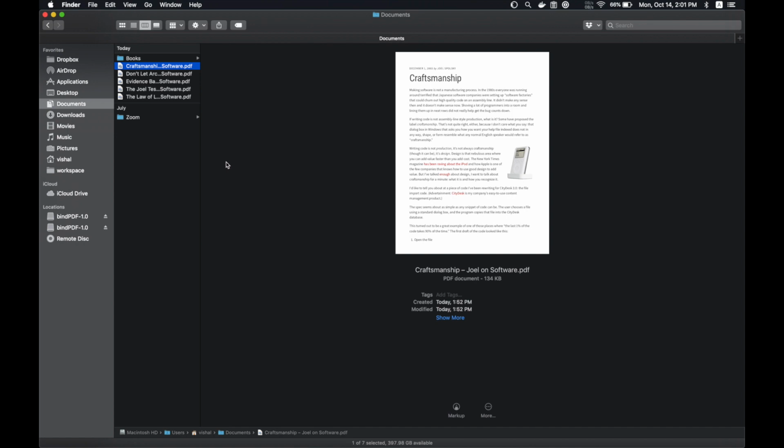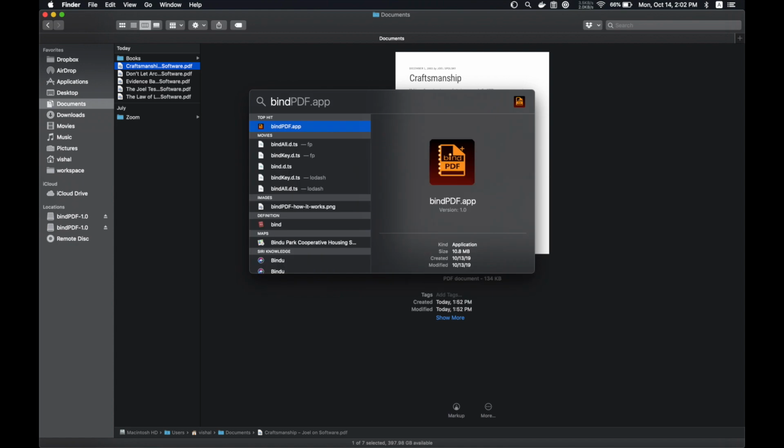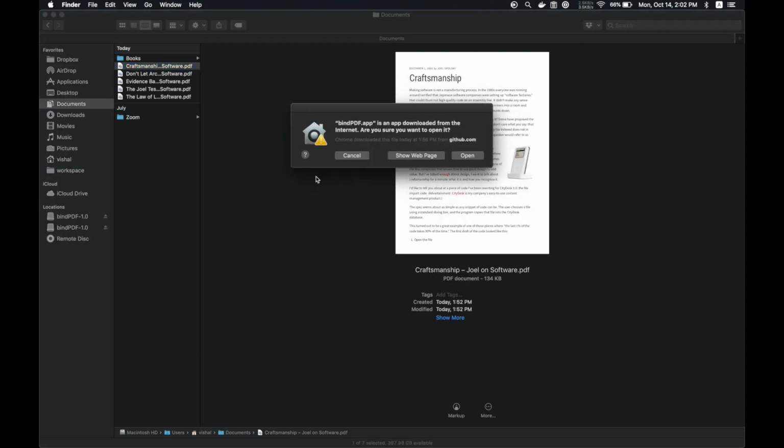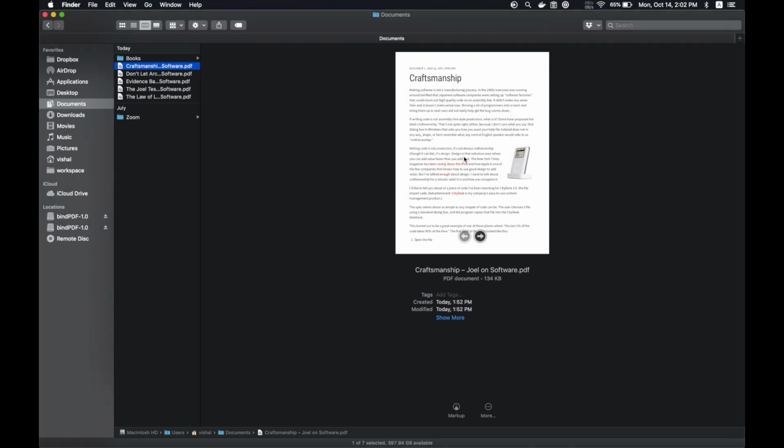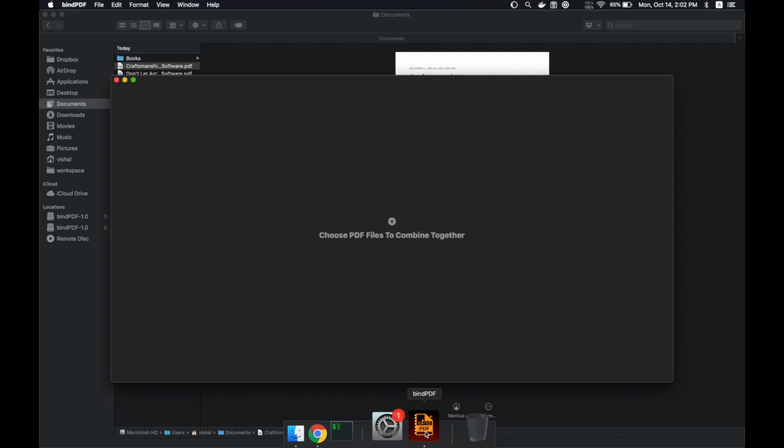Now we'll use Spotlight search to search for the bindPDF app. It is asking that the bindPDF app is downloaded from elsewhere on the internet other than the App Store. So we'll just need to follow the instructions correctly, open it, and click open. Once it is done, I can see the bindPDF app over here. I'll click on it, and here you go.